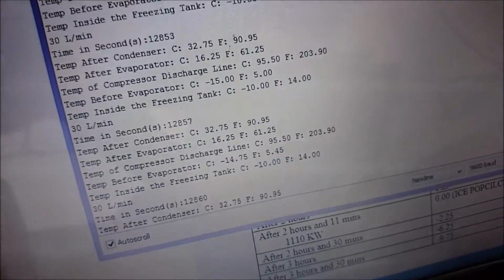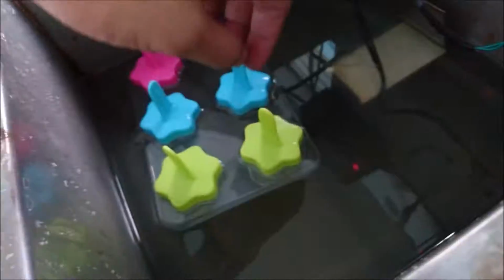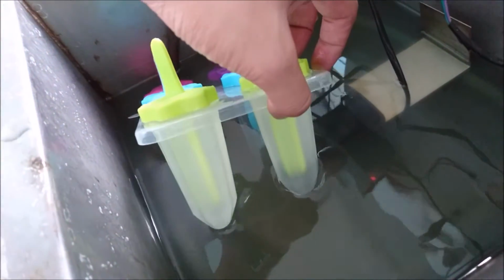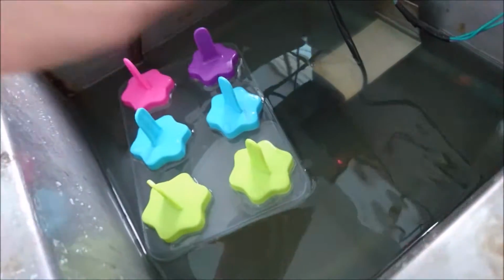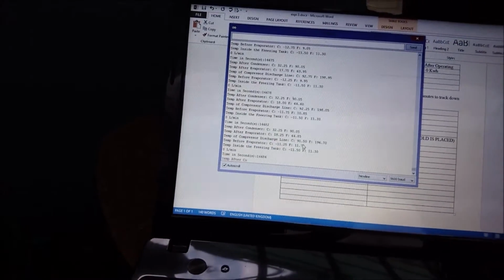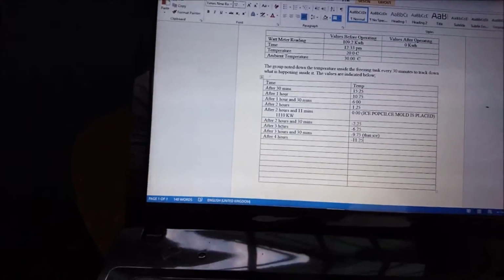At around 3 hours and 30 minutes, the temperature of the freezing tank is -10 degrees Celsius. Then the ice is starting to form already. So we wait for a couple of minutes. So after 4 hours, the temperature inside the freezing tank is, as you can see here, -11.5. Then this is our documentation, -10.25.